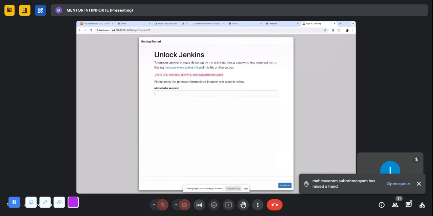It is asking us to unlock Jenkins with the security setup administrator password, which is written into a particular location. If you are on Windows, it will give you a different path; if you are on Linux, it will give the path here. So I need to copy the secret from this particular path and put it here.